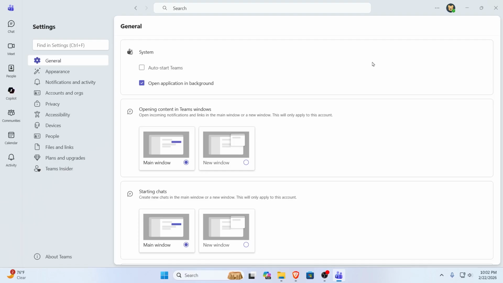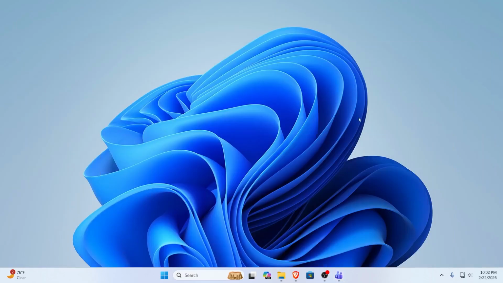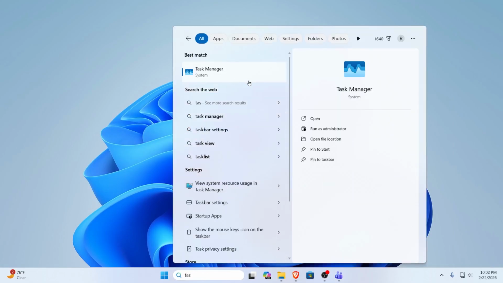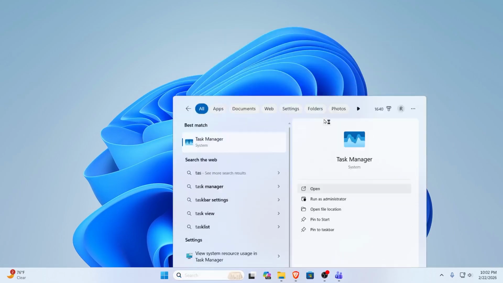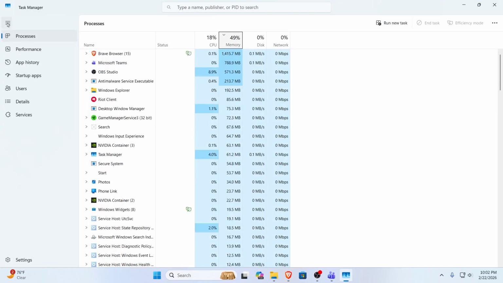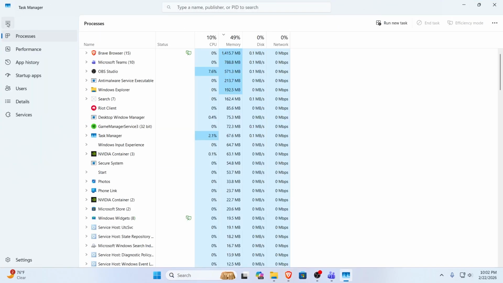Now, if you want to disable it from your Windows settings, what you have to do is just minimize this. Then just go to your search and search for Task Manager. From the best matches, just open up Task Manager. You can expand this section. And then to get this menu, just click on this hamburger option.